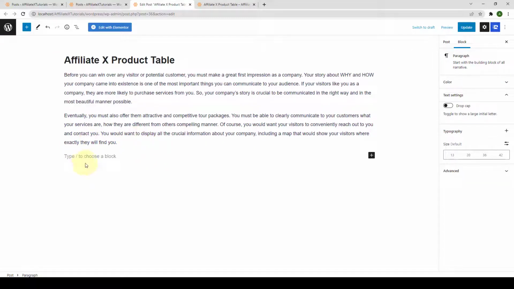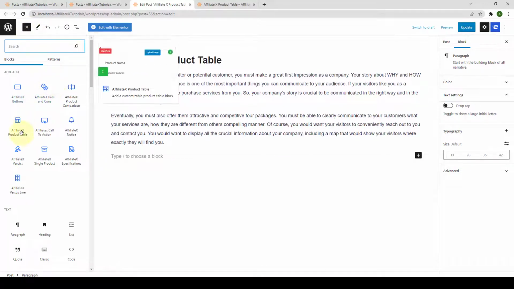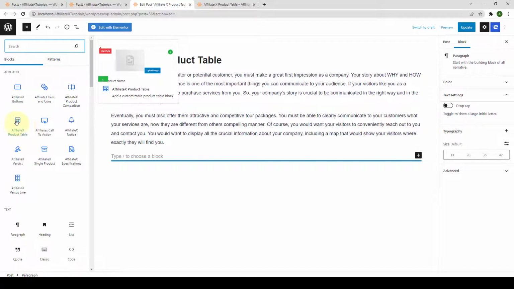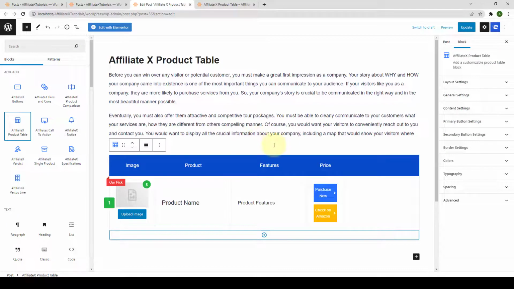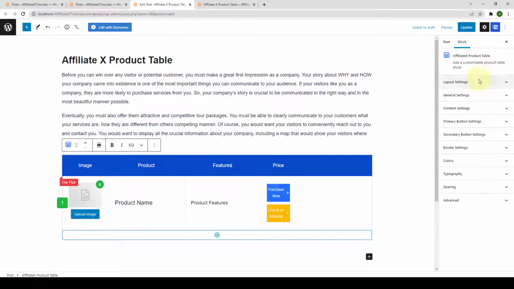To add the Affiliate X product table block, click on Add icon. Look out for Affiliate X product table. Here it is. Now click on it. And here is the product table block. And here are the customization settings.